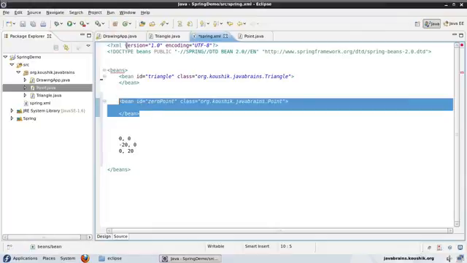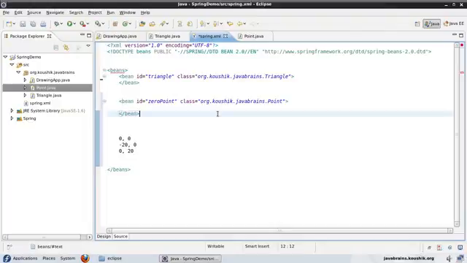So this is equivalent to calling a new point. So what I'll do is here I will preset the value. Just like I did for the other example in our previous tutorial, I will use a property tag in order to initialize this 0 point with x and y values as 0, 0.